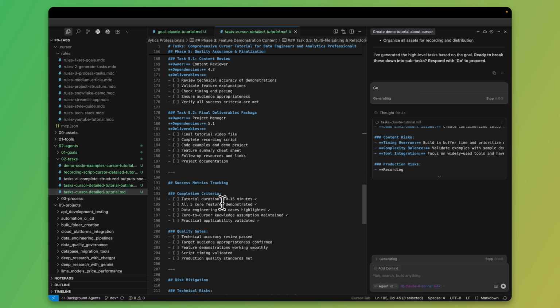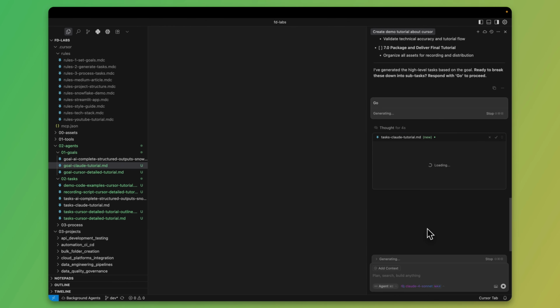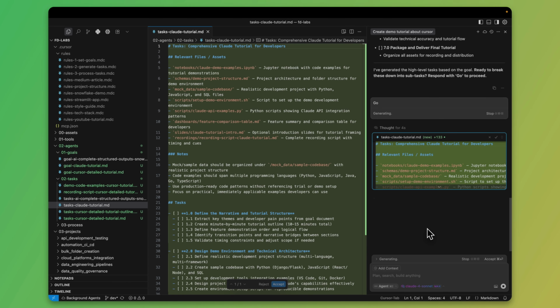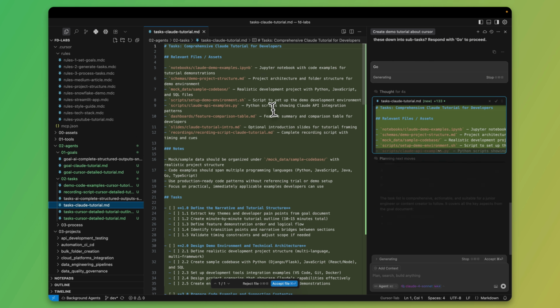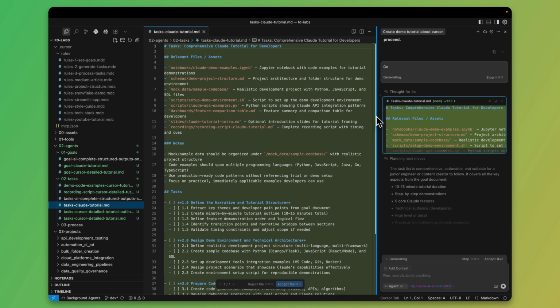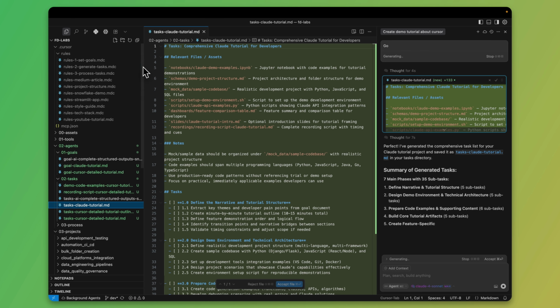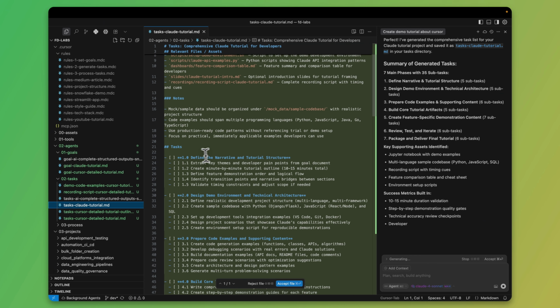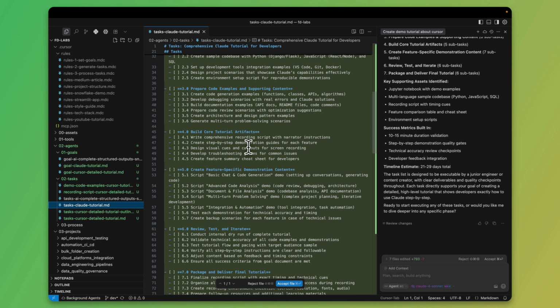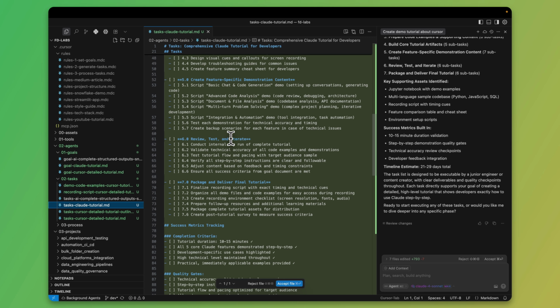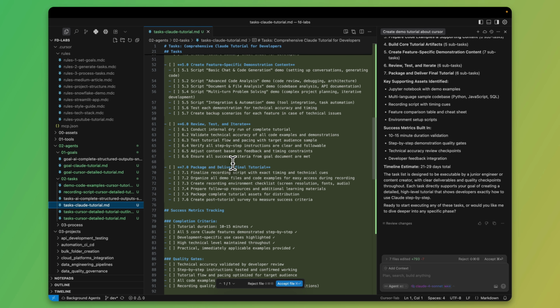Okay, so while this runs, go ahead and close this. So I think that made some good progress. Let's take a look at this. So now we have a task Claude tutorial, and again, very, very detailed. So we're going to make a tutorial about Claude, and it's essentially giving us the very comprehensive task. Extract key things from Claude, design the demo environment, create a sample code base with Python, and it essentially goes build the tutorial artifacts. And these are all the different tasks that we're going to have to accomplish to do a Claude tutorial.